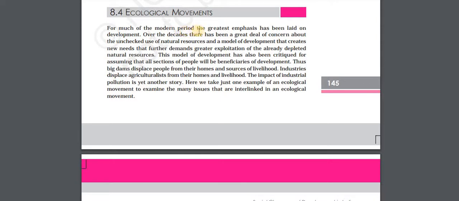For much of the modern period, greater emphasis has been laid on development. Over the decades, there has been a great deal of concern about the unchecked use of natural resources and a model of development that creates new needs that further demand greater exploitation of the already depleted natural resources. This model of development has been critiqued for assuming that all sections of the people will be beneficiaries of the development.